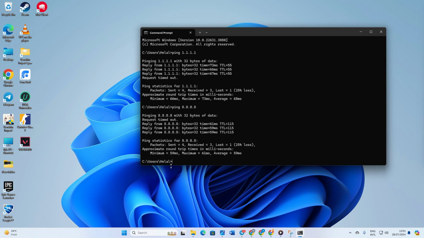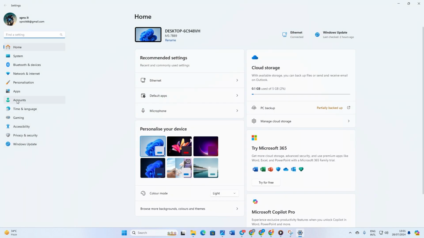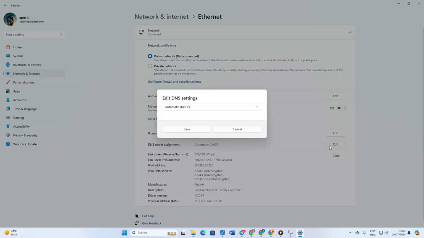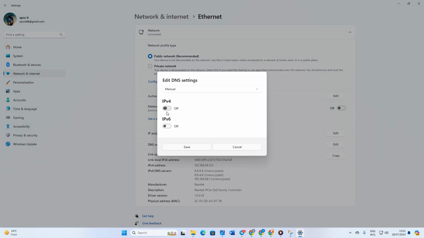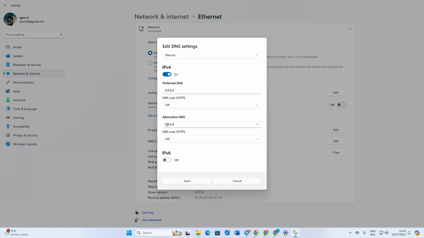After you find out which DNS server has the lowest ping, go to Settings and click on Network and Internet. Then click on Ethernet. Next, click on the Edit button next to DNS server assignment. Now, select Manual. After that, turn on IPv4 if it's turned off. Now, in the Preferred DNS box, add the DNS server with the lowest ping.